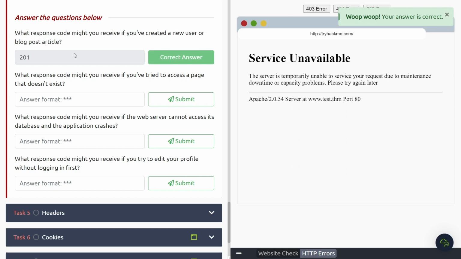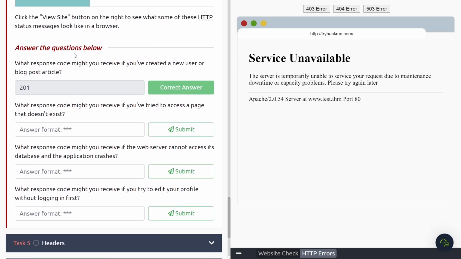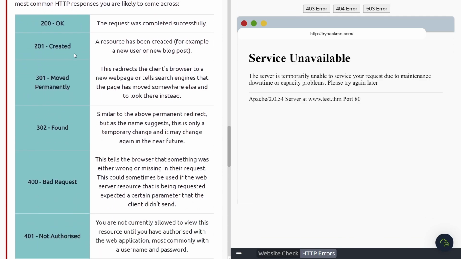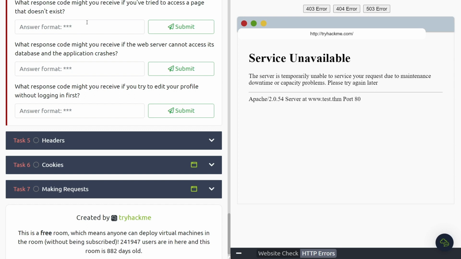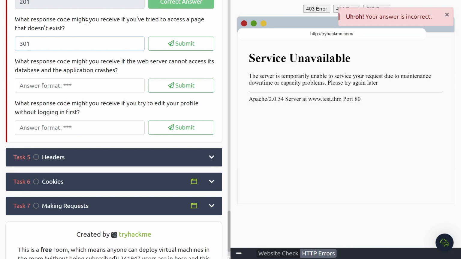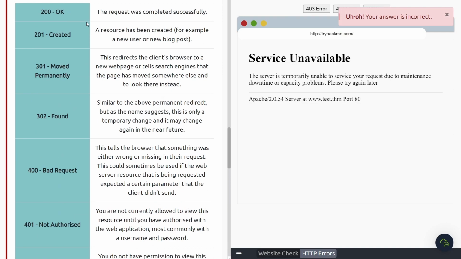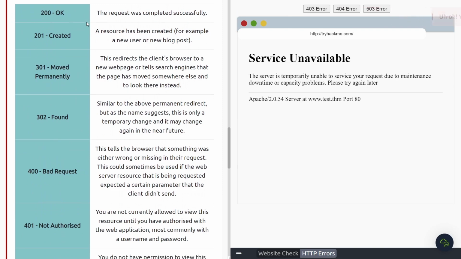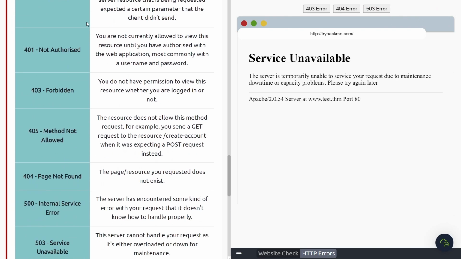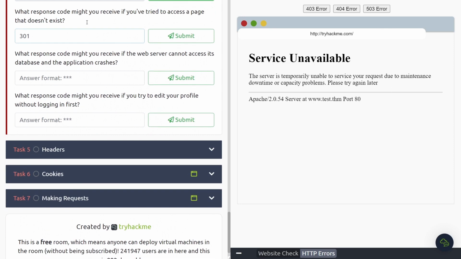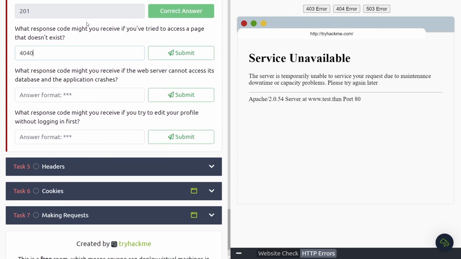What response code might you receive if you have tried to access a page that doesn't exist? Ooh, I think it's 301. Nope, that is not it. It's 404. Correct.